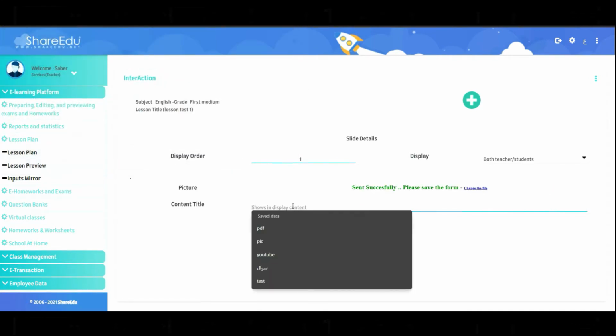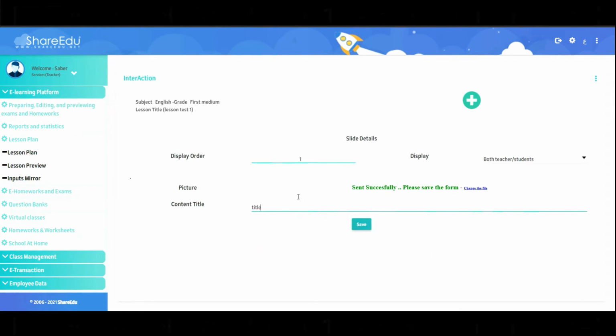We have a slide that has been added in this form. I can add a second type of slide, like PDF, and it will be with the same mechanism. Then the teacher can add an unlimited number of slides to one lesson.